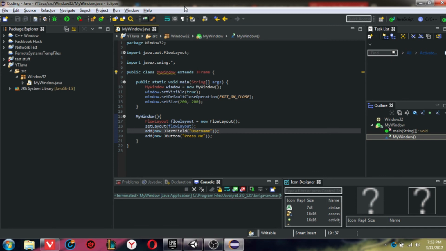So anyways, that's all for this episode, but that is how we make a window and add stuff to the window. In the next episode, we're actually going to make the button do something to the text, which will be pretty cool.